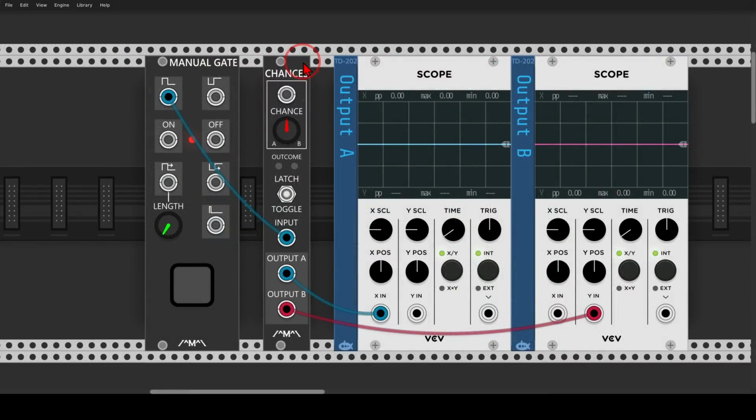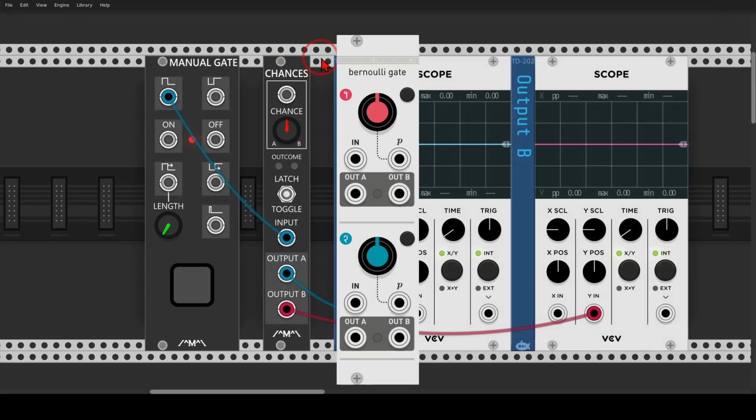Another variation of this would be with using a Bernoulli gate. Here I have the one from Count Modular. It's called Chances. This can work also with Branches from Mutable Instruments.